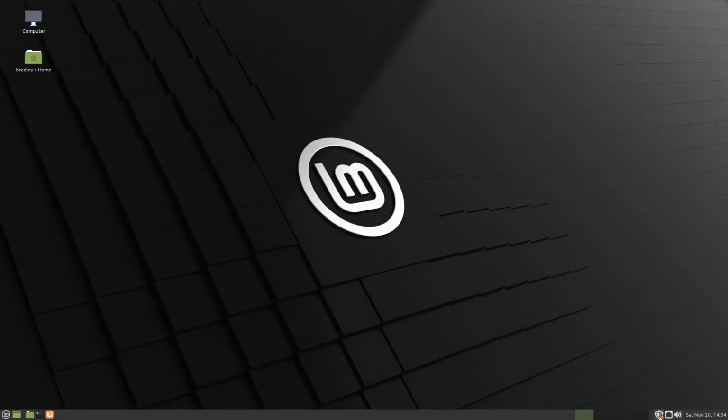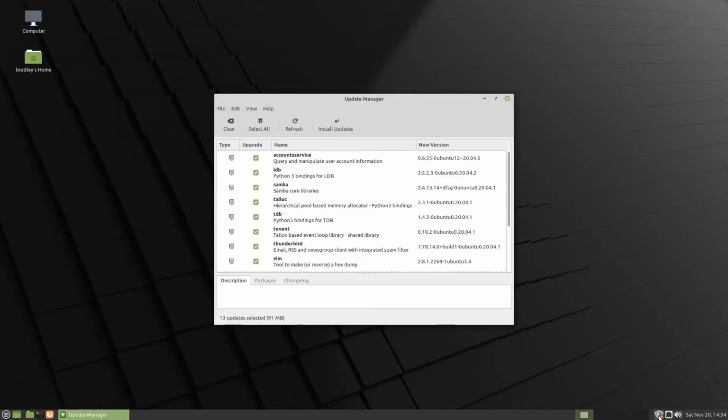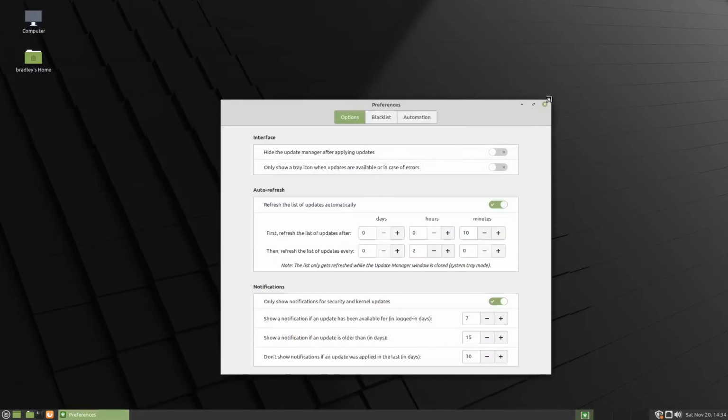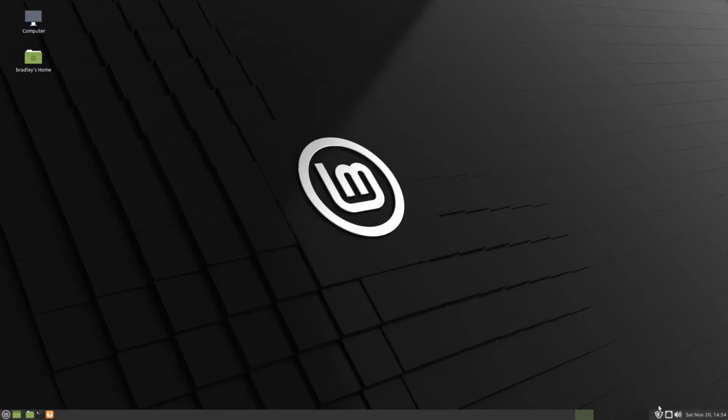So your system updater, you can see I've got a few updates there. You can click on that to get the system updates, or you can right click it and get to its preferences, that sort of thing. Your networking and your volume.